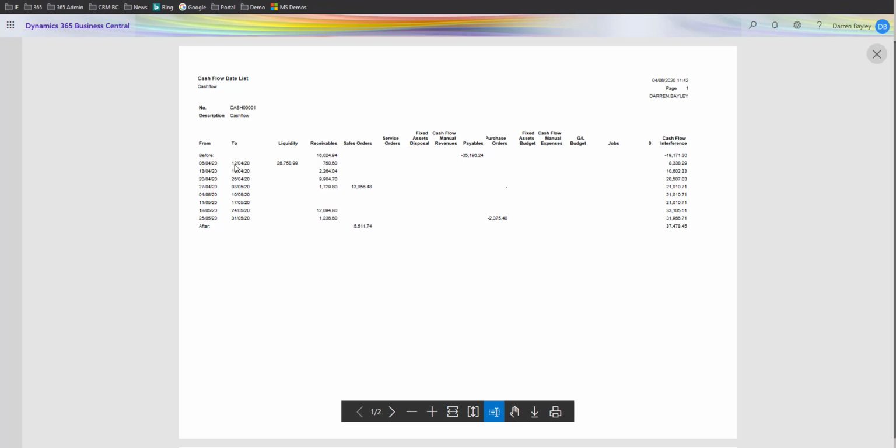So there I go, across my weekly periods, my starting liquidity, my receivables based on when my sales orders are coming in as well. If I've added in fixed assets, service orders, or I've got jobs in there, I want to add general ledger budgets in there as well. It's all based on my setup, and we'll take a look at the setup in a little while.